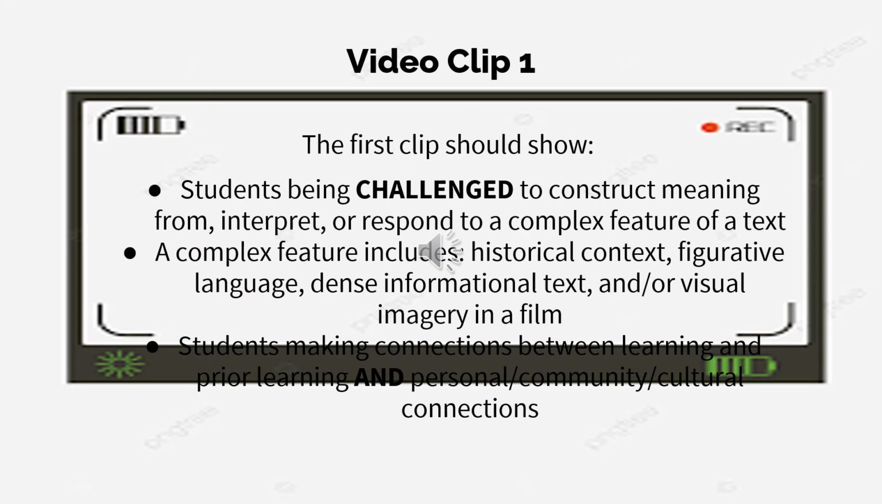For video clip 1, you want to make sure that you are showing students being challenged or doing something that's not too easy for them. And you want to make sure that you're showing how they are constructing meaning from, interpreting, or responding to some kind of complex feature of a text. And what EdTPA means by a complex feature, this can include the historical context of a text, figurative language from a text, some kind of dense or hard to understand informational text, or visual imagery in a film.